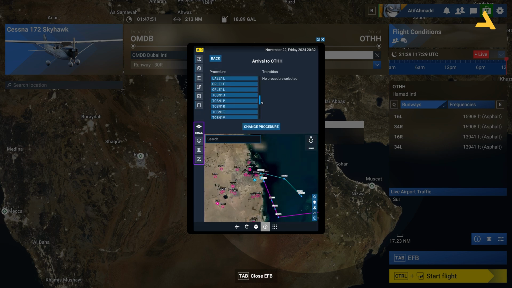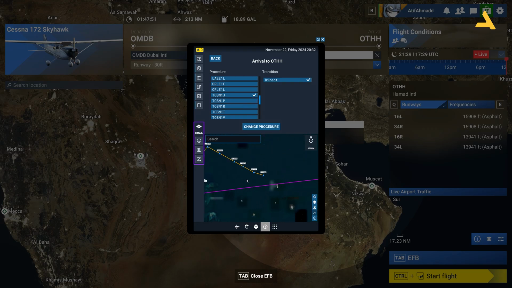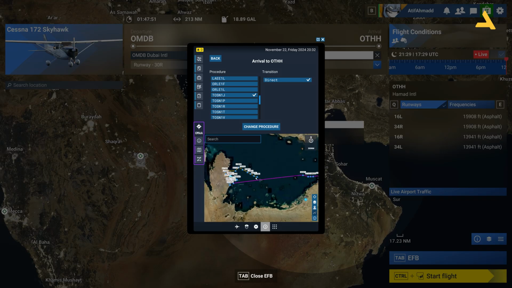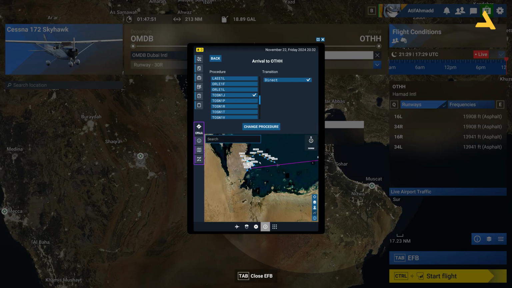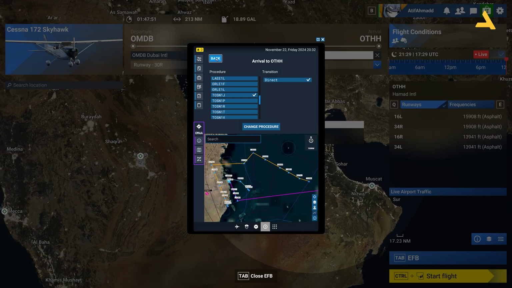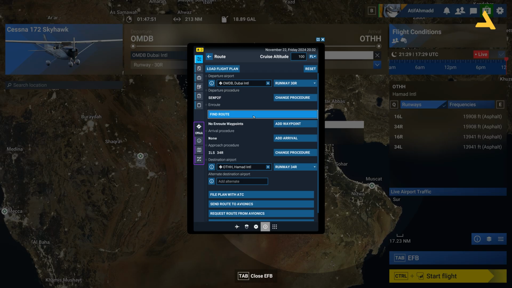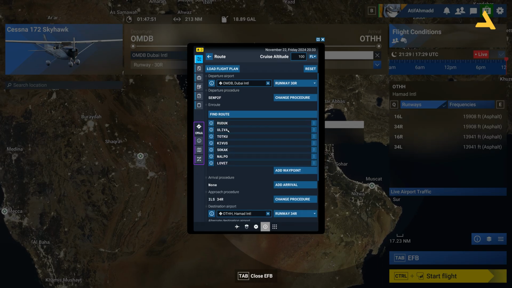So if I want to select an arrival, it's like this. Either you come to this point, Tosna. So now the flight plan will actually change. It will go to this point, Tosna, and from there, it will just follow this whole arrival procedure. If I just go back and do one more thing, find the route. Now you can see there are so many waypoints updated. So the plane, instead of going in a straight line, it will just follow all these waypoints.